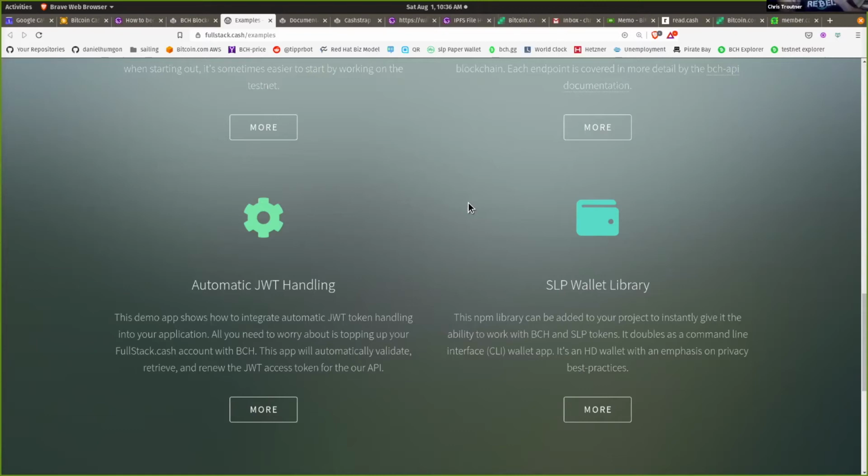And because it's a command line and you don't have the extra baggage that comes with trying to develop a graphical user interface, it lets developers rapidly prototype. You can just rapidly start doing new things, but you start from square one with a fully functional HD wallet that's privacy focused and can work with SLP tokens. So that's where you start, and then you can immediately start prototyping your new idea on top of this.